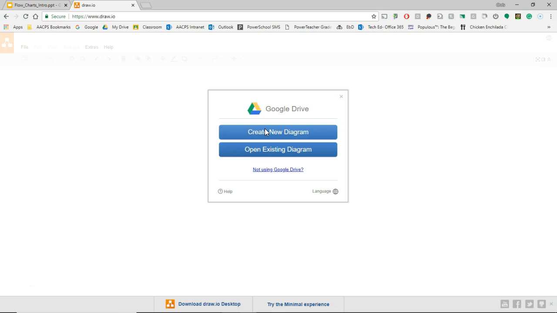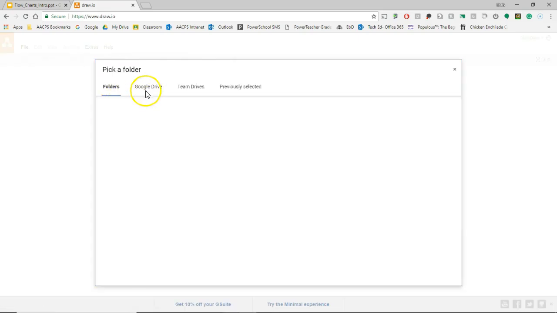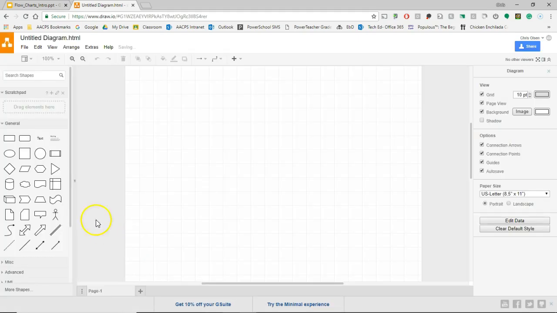I've already linked this to Google Drive, so I do not need to sign in, and I'm going to work on creating a new diagram. You want to choose the blank diagram feature, and then you need to choose where in Google Drive you are going to save it. Now once it loads, it's a pretty simple program to use.